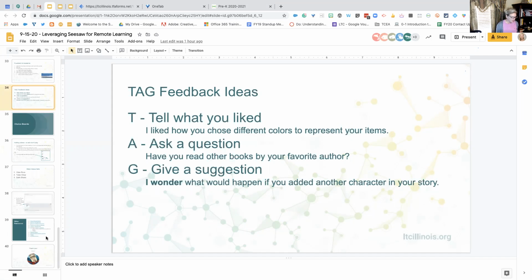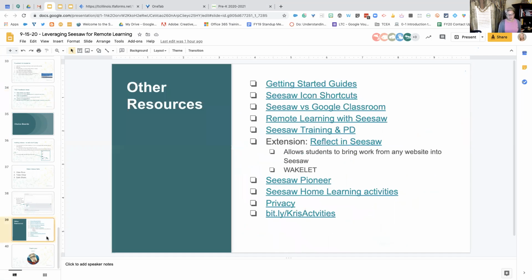Let me quickly jump down here to slide 39. Here are some other resources that I have. I also linked to this bit.ly by Chris, his activities. He's got a lot of choice boards out there that you can use for free, that you don't have to pay for anything on Teachers Pay Teachers. So again, yeah, Teachers Pay Teachers is great, but I just want to let you know there are a lot of free activities out there that you can use within Seesaw as well.